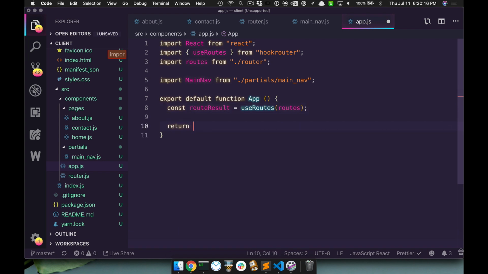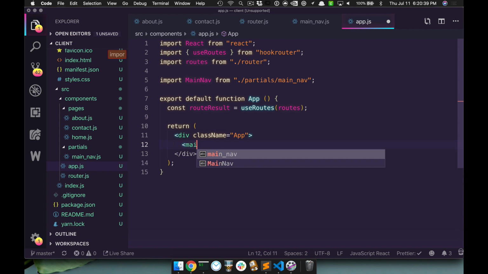Last, we're going to return. And inside our return, we're going to do a div. Give it a class name of app. You don't have to, that's completely optional, but I did it for some reason, don't remember why. We're going to add the main nav here, might as well.